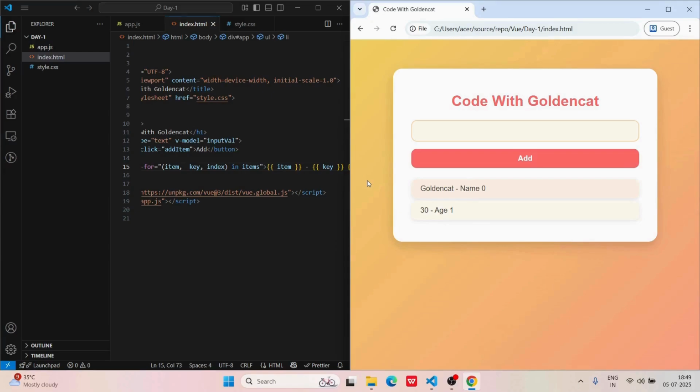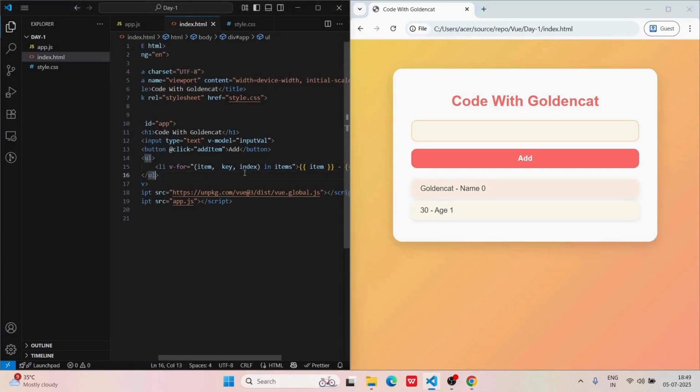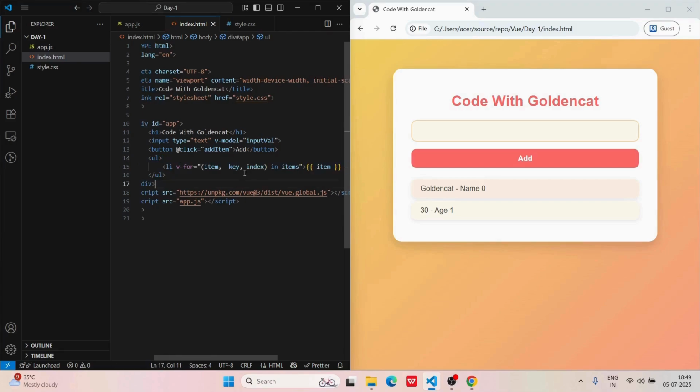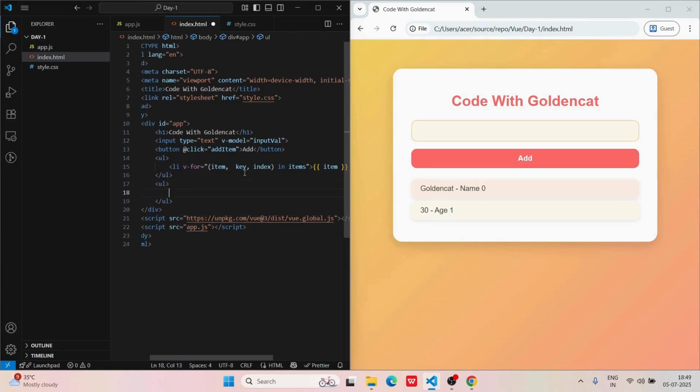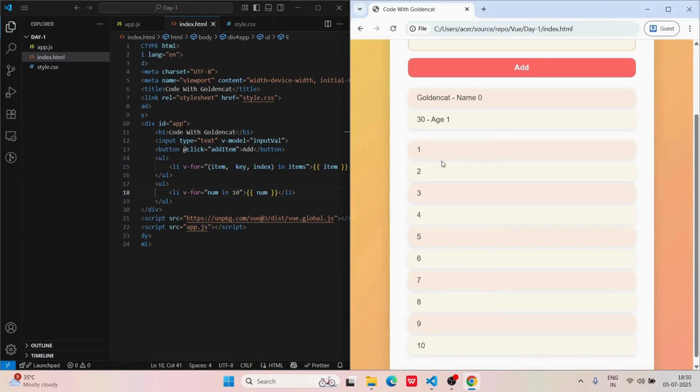Now you can also work with an array of complex objects as well, similarly, and you can also use a v-for loop for iterating over a number of elements. So if I create another unordered list that has a list item with v-for equal to num in 10, and then num, you can see it renders 1 through 10 integers here.